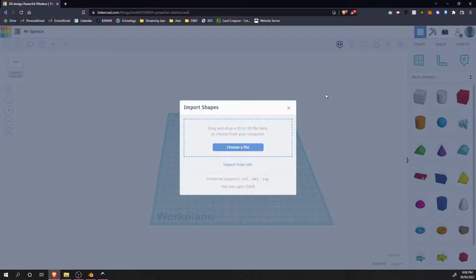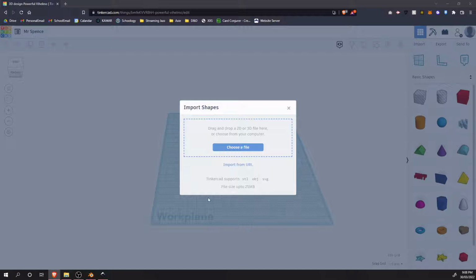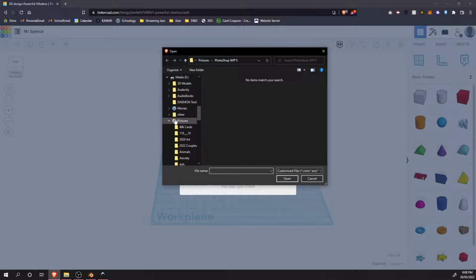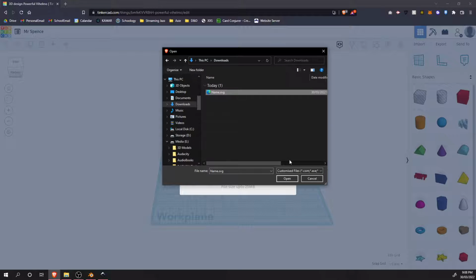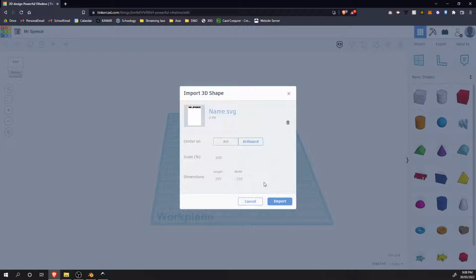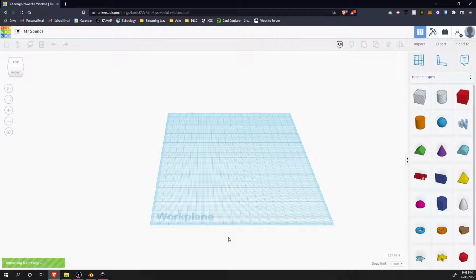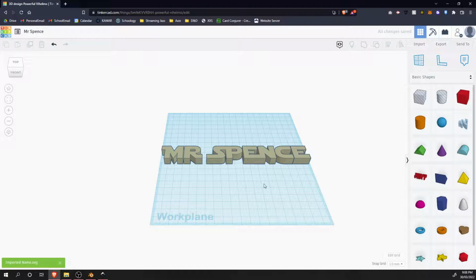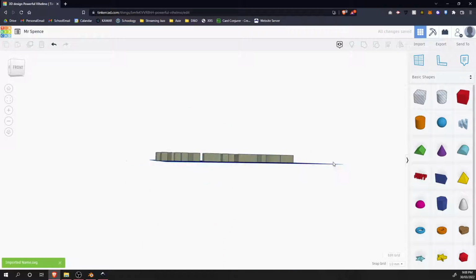We're going to import, and we can import an STL or an OBJ, so those are 3D models, or an SVG, the vector image we just made. Alright, so I know that it's in my downloads, so I can import the entire artboard or the entire page, but I'm just going to click on art, which is just the name or just the image itself. I'm going to hit import. It'll take a quick minute. There it is. Looks good.